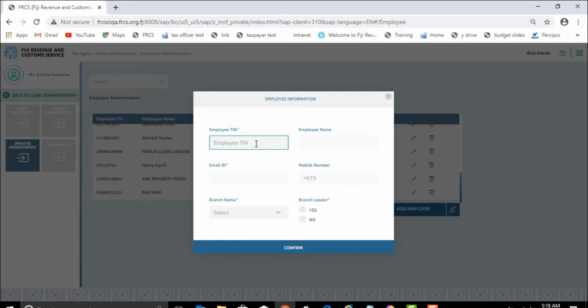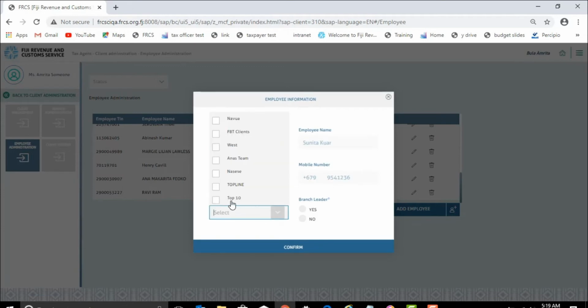Now select the branch you want to assign the employee to. The branch top 10 has been chosen. If you wish to make the employee a branch leader, click Yes, otherwise click on No. Click on the Confirm button.